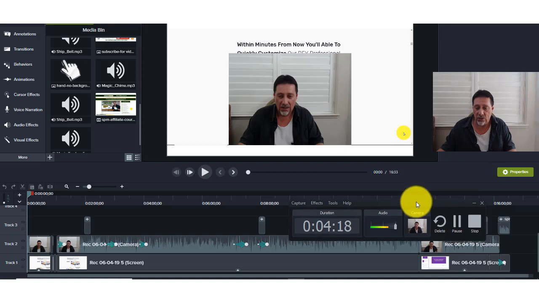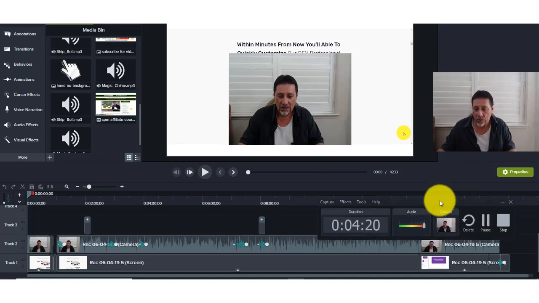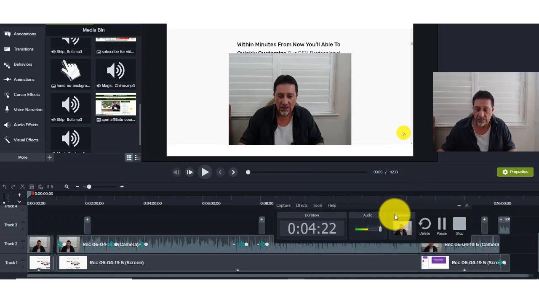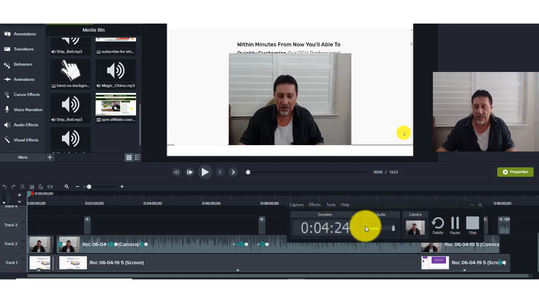Right now I do have this little widget that's open. You can see me moving it around. This tells me my time, how my audio is doing, and picture-in-picture, which I'm hoping they update someday so we can see it bigger, delete, pause, and stop. And there's a whole bunch of other stuff that we can do over here. For now, let me go ahead and minimize this.